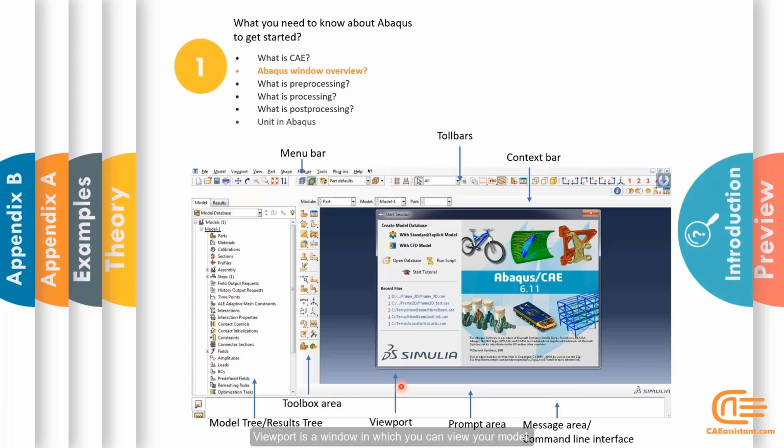Viewport is a window in which you can view your model. Prompt area is used when you use a tool in a module. You will see a description of it in this section. In the message area, you can see the messages that the software gives.